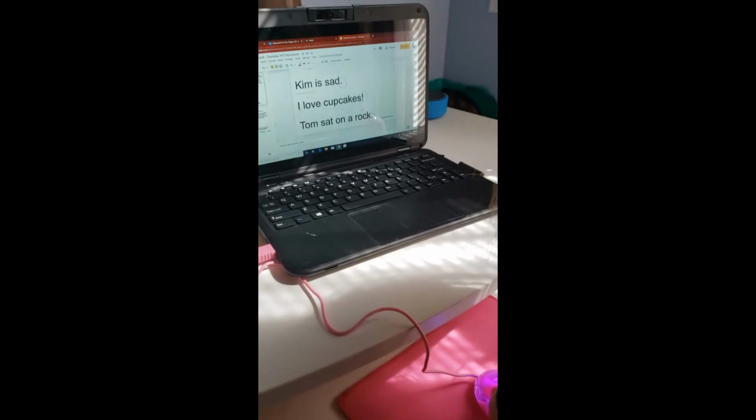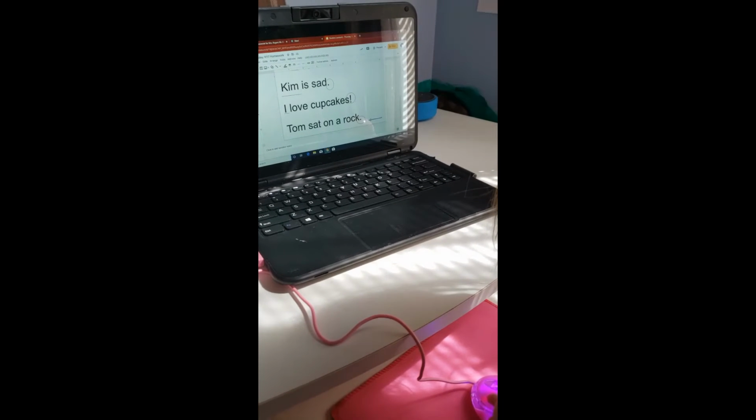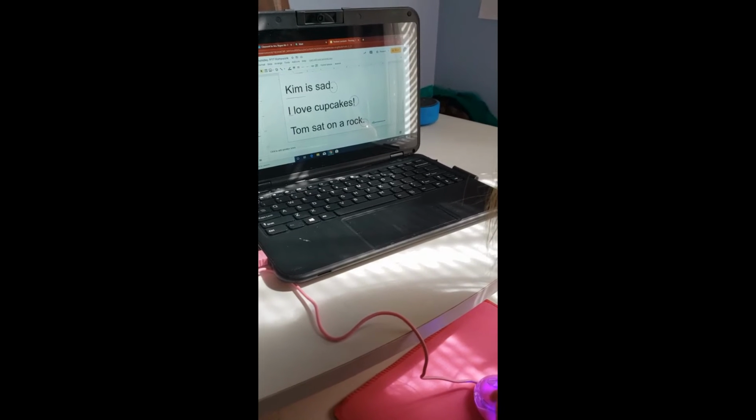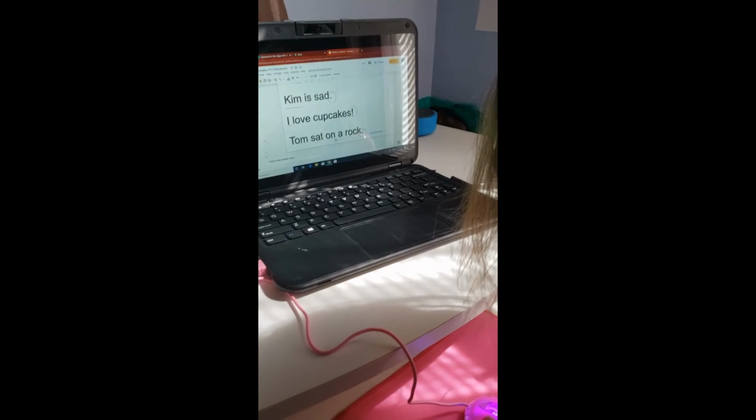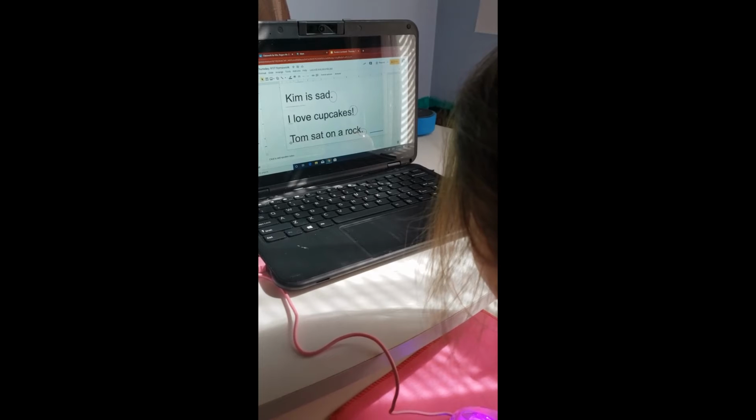So I am pre-drawing the lines for her homework, and she has to move the line over and underline the first word in the sentence. So, very good. She's dragging it over. So I think she's doing pretty good with this mouse.